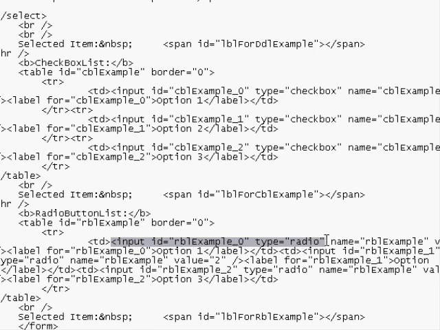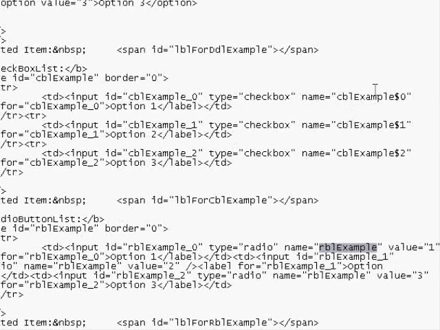And the way that a radio works, you can only choose one of the buttons out of the list, is it has the same name set for each input type radio. Checkbox, that's not the case. If you look higher in the source, you'll see that the names are different.